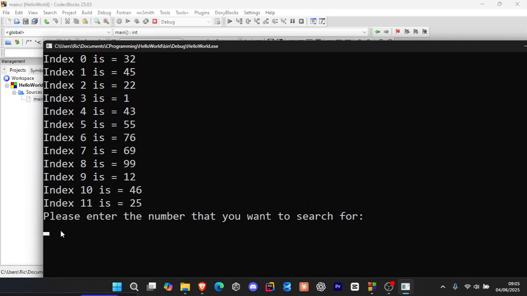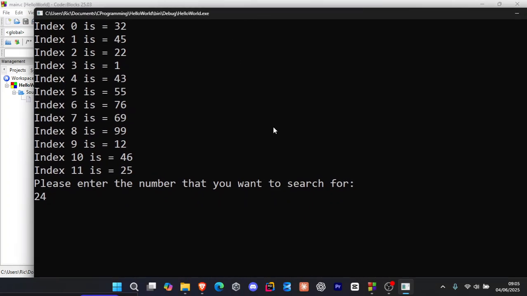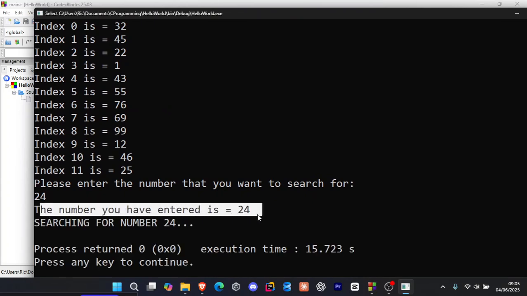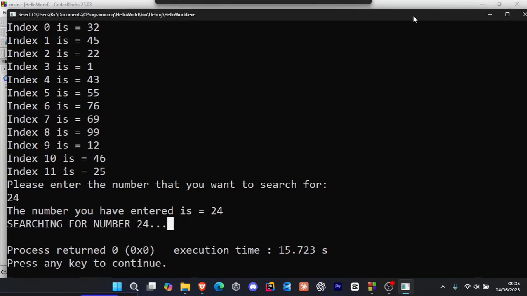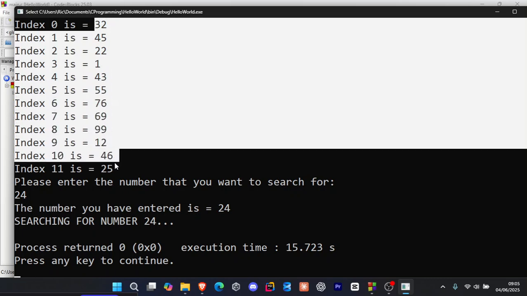And now let's say we want to search for number 24. What it will tell me is that the number you've entered is 24, and then it will display searching for number 24. Please wait. We can just add anything that we want, and then what we now need to do is to search for number 24 among all these numbers.